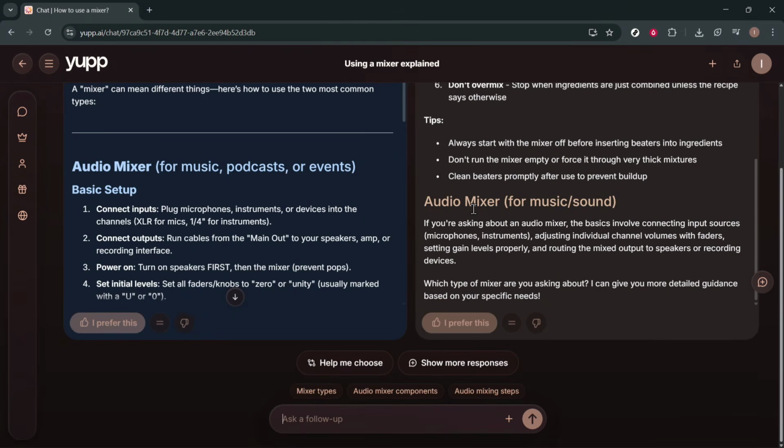Rate the outputs to help improve the platform, and your feedback earns credits, which allow you to keep using Yupp AI for free. Check out the leaderboard to see which models perform best. You can also explore public chats to discover prompts shared by other users.